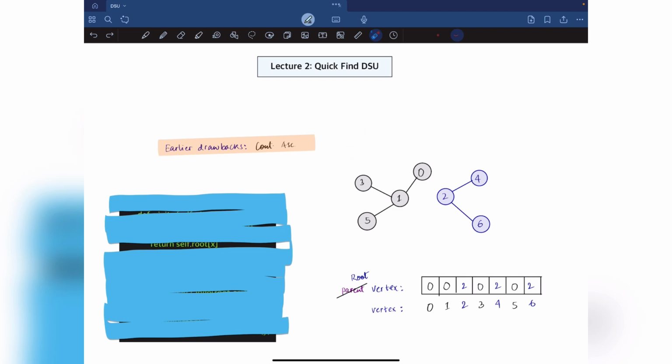Why order of n? Because in case we have a very skewed graph, something like this, if I have to find the root of this node, I will have to go through the parent of that, and that, until I find the root. So it was quite hectic.